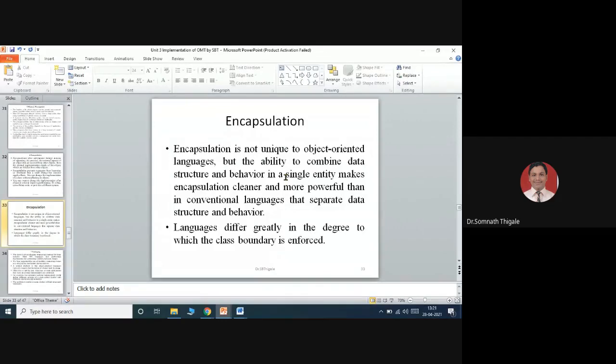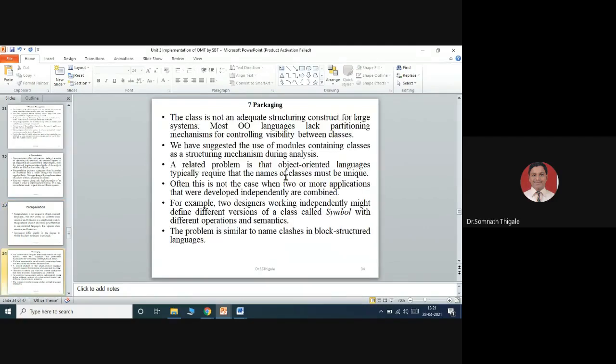Languages differ greatly in the degree to which the class boundary is enforced. Next is the packaging concept. Now understand the concept of a package. It is just a collection of different classes. The things which are common we try to keep together. We simply call it the packaging concept.